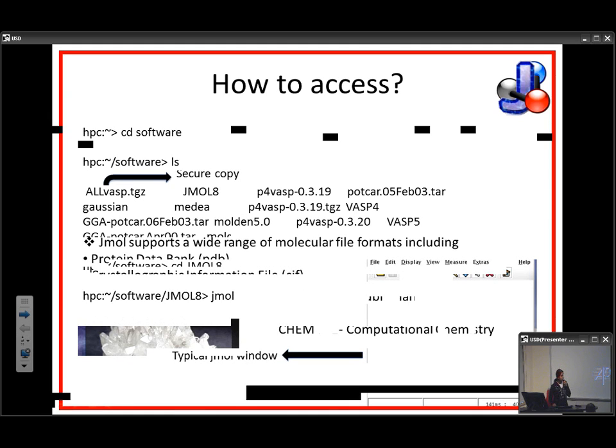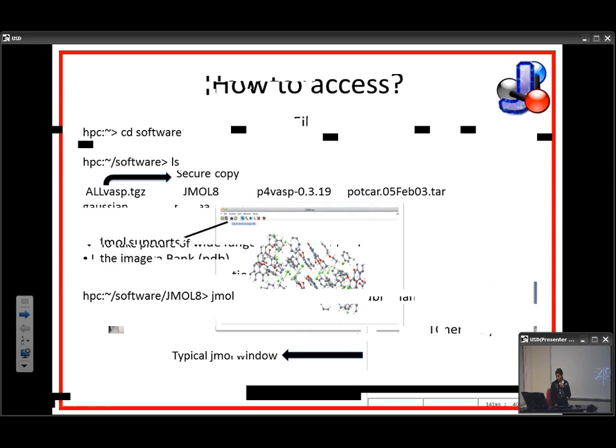And how to access this Jmole? Here are some of the useful commands. When you change directory to software, it will show the list of softwares, and Jmole 8 is the one which we are using in our cluster. When you cd into Jmole 8, you can type Jmole and you can enter into the Jmole, same as the Gausview. And here you can see the picture of a typical Jmole window.